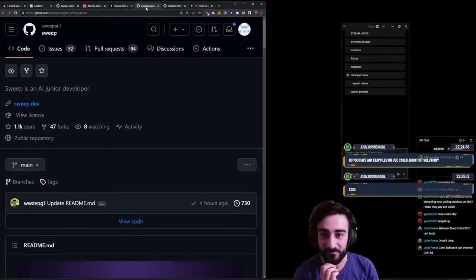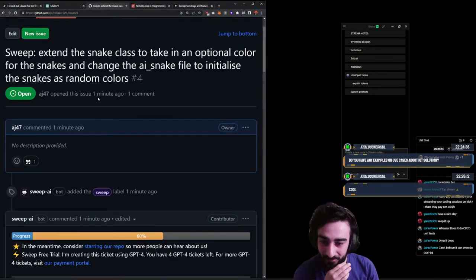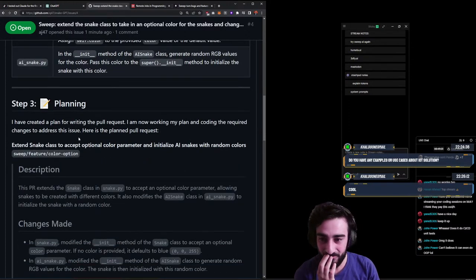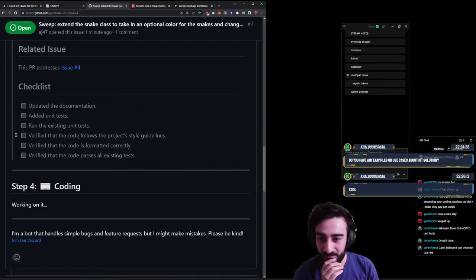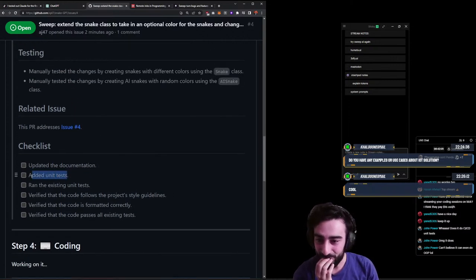Let's see how Sweep's doing. Okay, it's looking at the code. Yes, these are the right files. It should change. It's coding it now. Look, it says added unit test. Oh shoot, I accidentally clicked it. But I don't think it actually does unit tests.